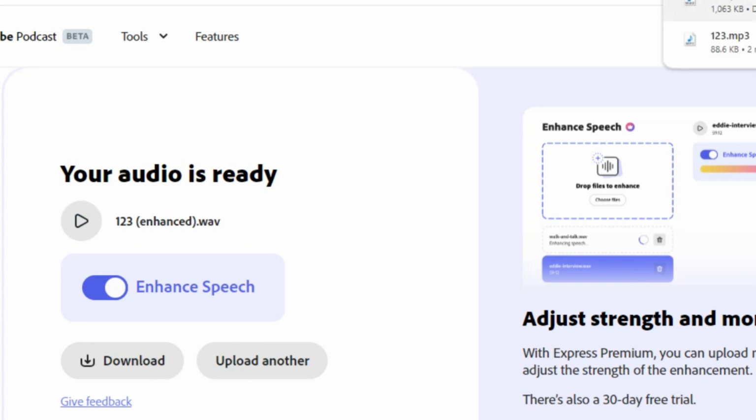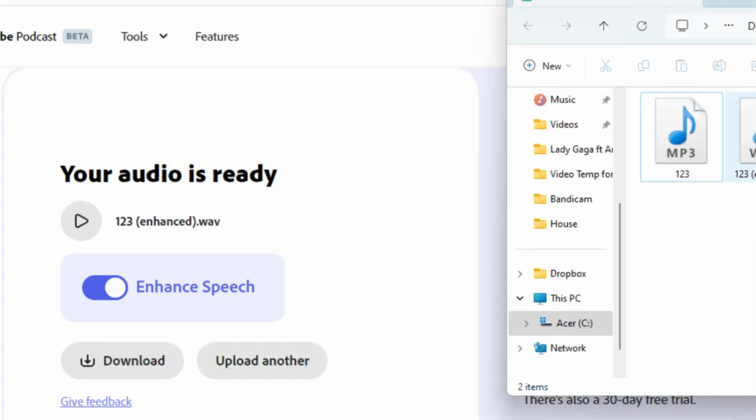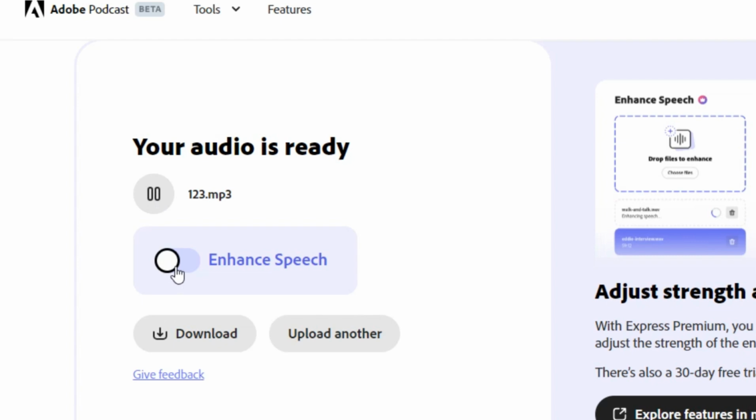You can also toggle between what the original sounds like and what the final converted file sounds like on the website before downloading. This is a sample audio test recording, 1, 2, 3.